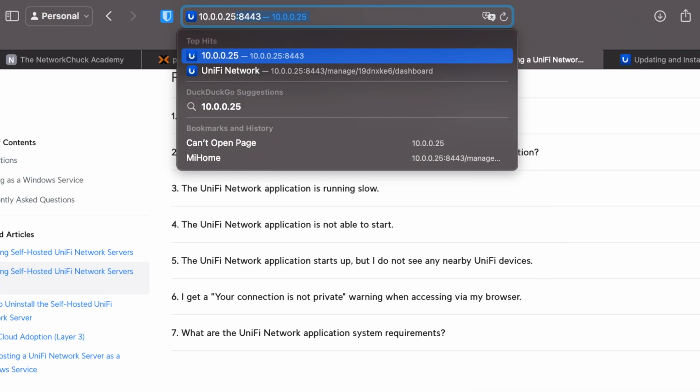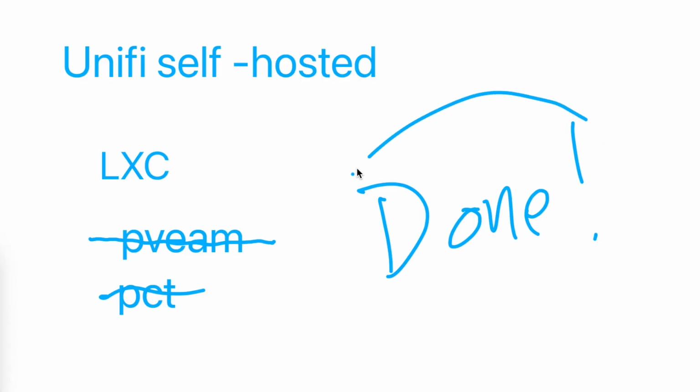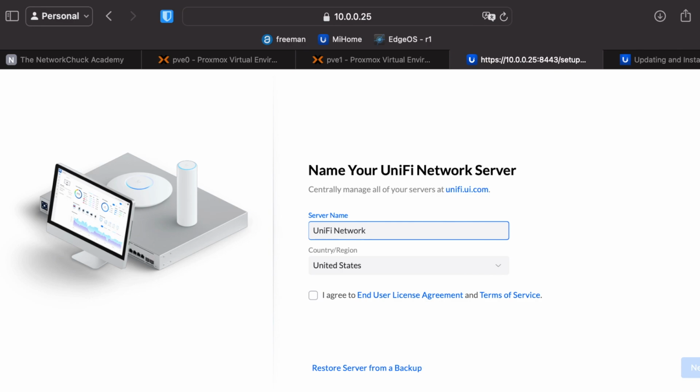Let's go here. 10.0.0.25, port 8443. Don't forget. And it's going to take a while here to get so far. Okay, it is starting up. So there we have it. Ladies and gentlemen, we're done. Once this loads up, we're going to be able to log in, and just like that, would you believe it? That controller just materialized for its web page. Look at that. Done and done and done.